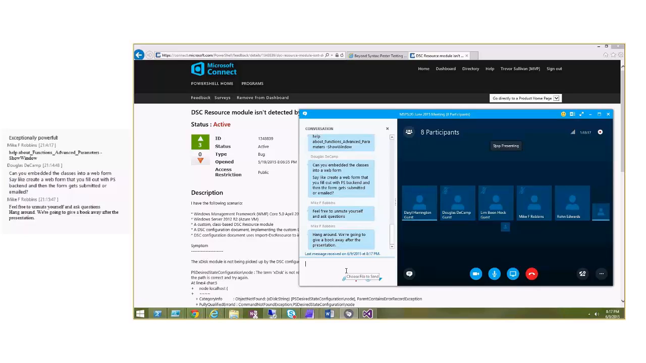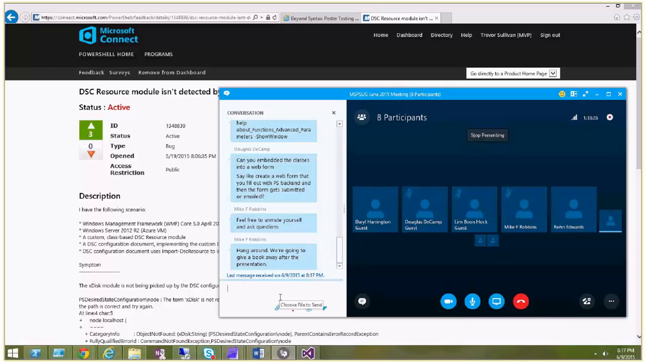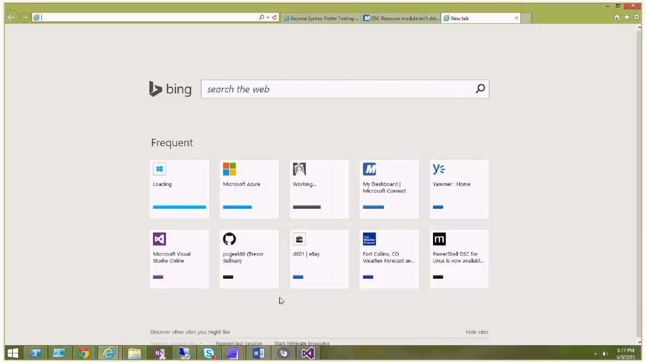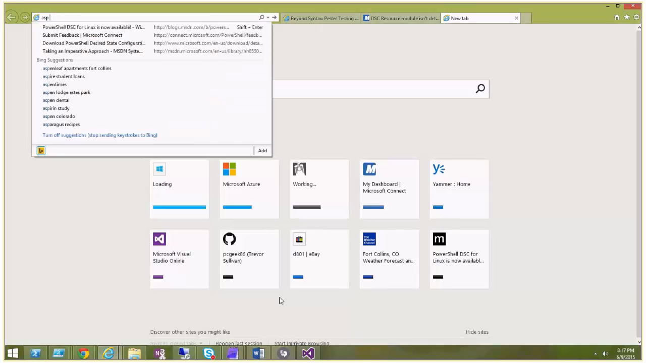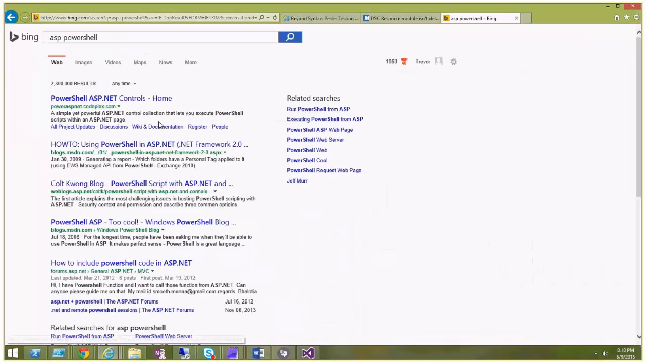Doug says, can you embed the classes into a web form that you fill out with a PowerShell backend, and then the form gets submitted or emailed? So Doug, I think theoretically that might be possible. There's this product out there, I don't know if anybody's heard of it. It's like an ASP PowerShell add-on that basically allows you to invoke PowerShell inside of ASP.